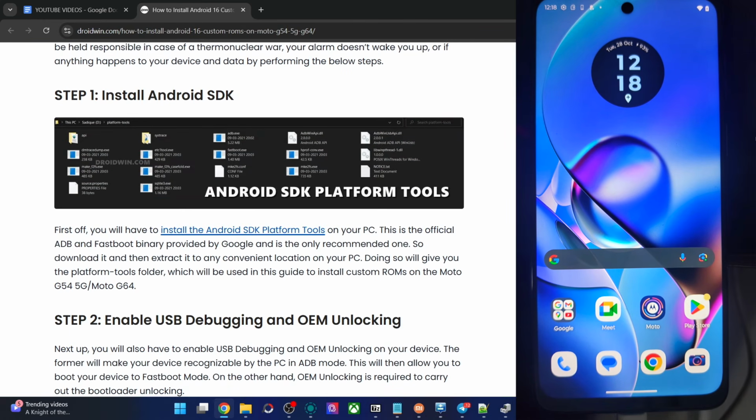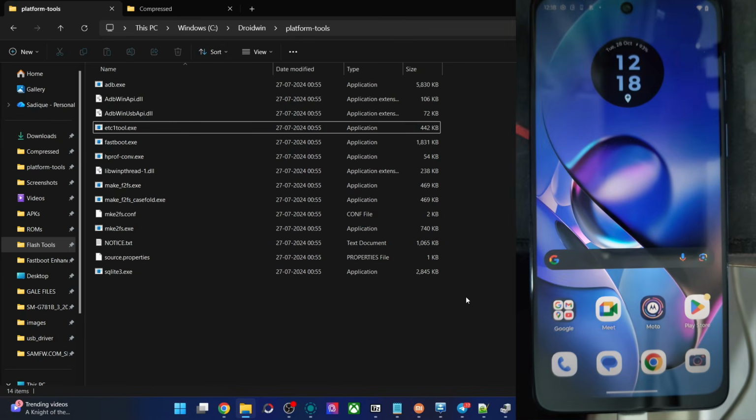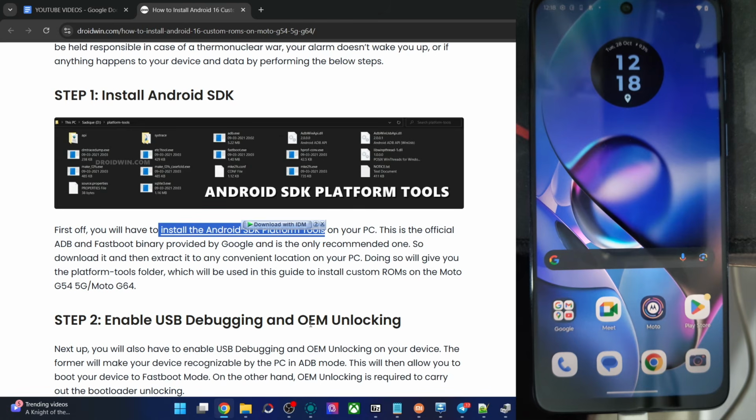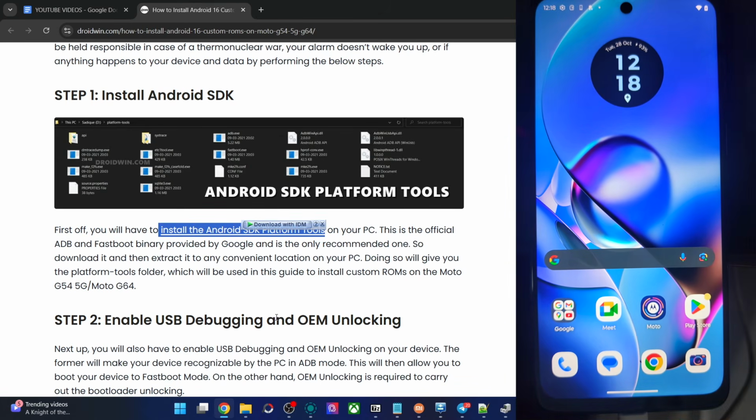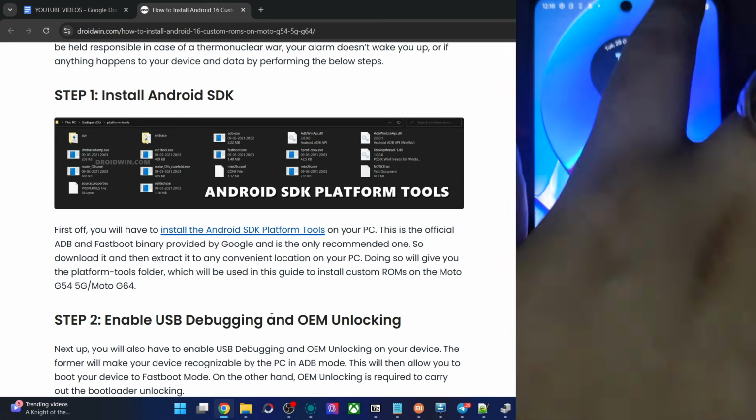So first off, get the latest Android SDK from my article and extract them onto your PC. You may extract them anywhere you want. In my case, I have done from C drive, and let me show you the following are the files of platform tools. As you could see over here, once you've done the extraction, now enable USB debugging and OEM unlocking. The debugging is required for ADB command, and OEM unlocking is required to unlock the phone. So let's enable both the toggles.